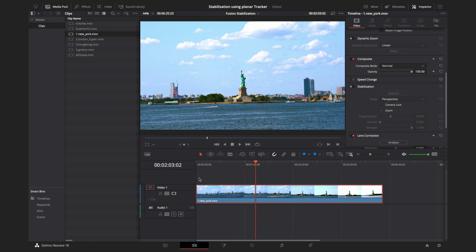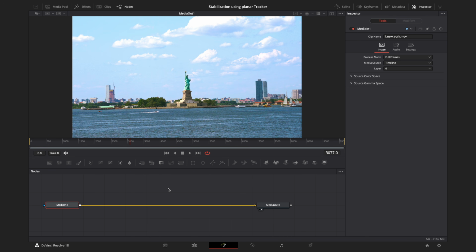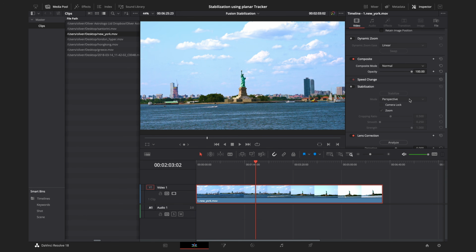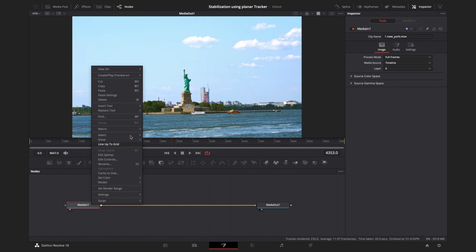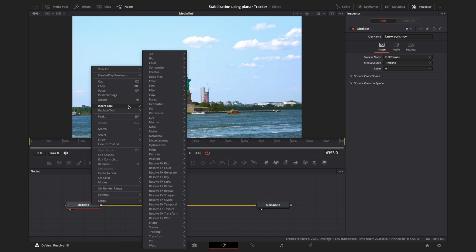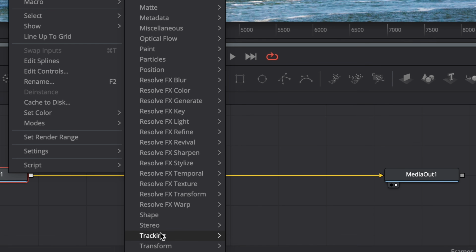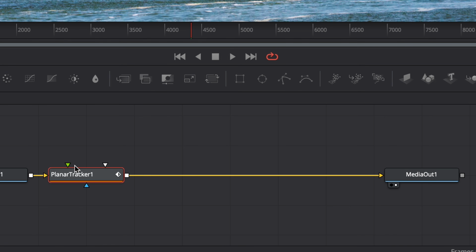We just need to choose our clip on the timeline and we hit this button and we switch to Fusion. Here we have the node area, and this is the most interesting part because all the magic is happening here. The inspector is the same kind of inspector that we can find inside the editing interface. Let's add one node. We just need to right click on the media in node. We choose insert tool, and we are going to use the Planar tracker that is inside the tracking menu.